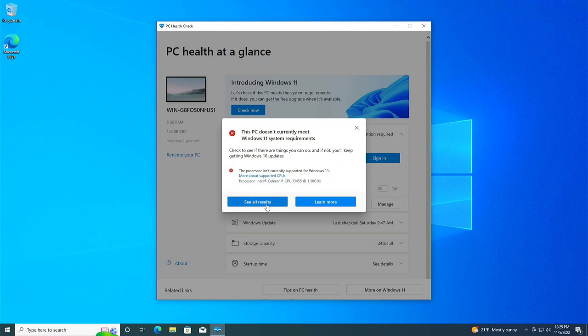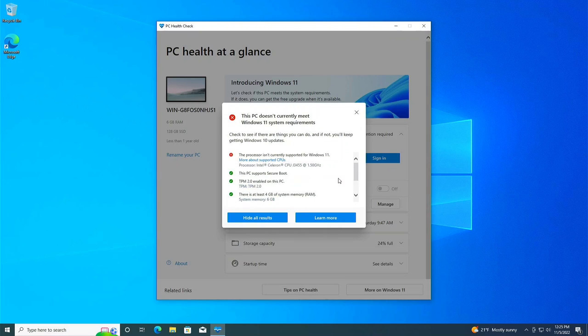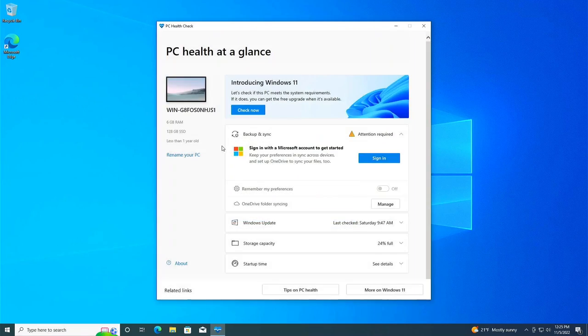The results say no, but it's only for the processor. The J3455 was released in 2016, a year behind the 8th generation Core processors that are the minimum requirements for Windows 11 at this time.